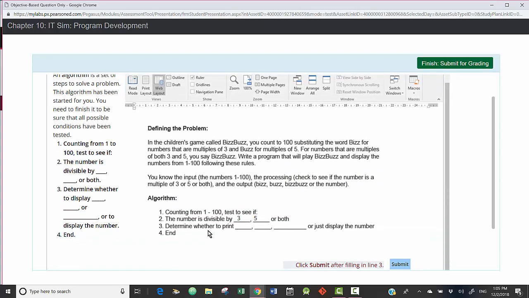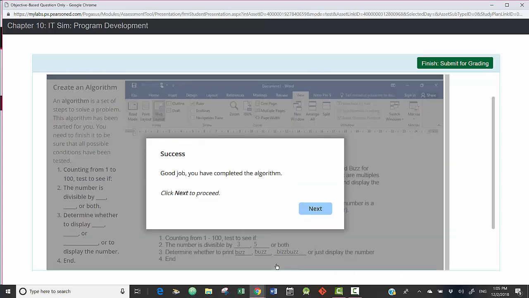Okay. And then determine whether to print biz, buzz, biz, buzz, or just display the numbers. Just click submit after filling in line 3. So that's what we're going to do here. And we're going to click next to proceed.